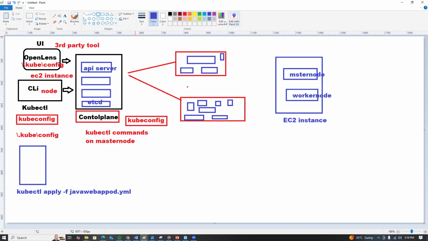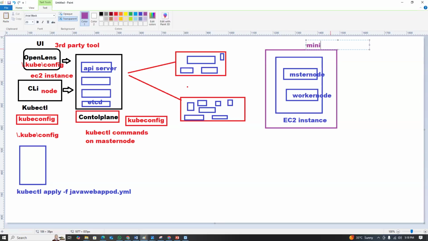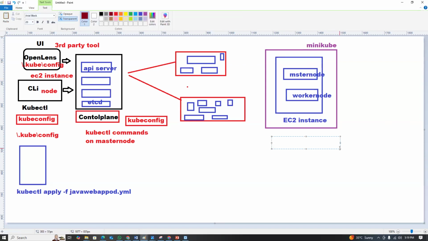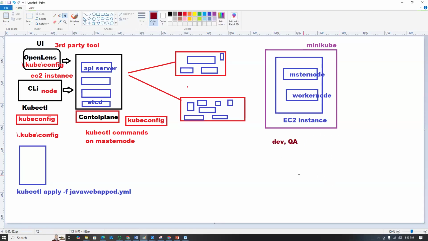So what is this, guys? We will install all the software, worker node software and master node software, in one server. This is nothing but a Minikube. Guys, understood? This Minikube will be deployed or built in dev environments and QA environments. It is not supported for the enterprise environment, right?